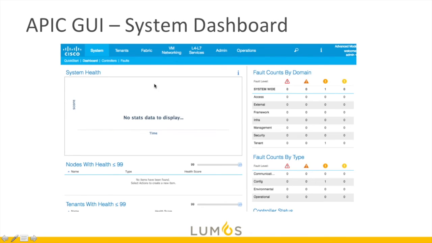We have a system dashboard. So go into system here, and we'll see the system health. This screenshot doesn't show anything, but typically you see a graph with what the overall health of the system is. That's one of the big things to look at in the APIC GUI. We have a health score for just about everything. So if we have a health less than 100% or less than 99, we can start to drill down and figure out what is causing that.